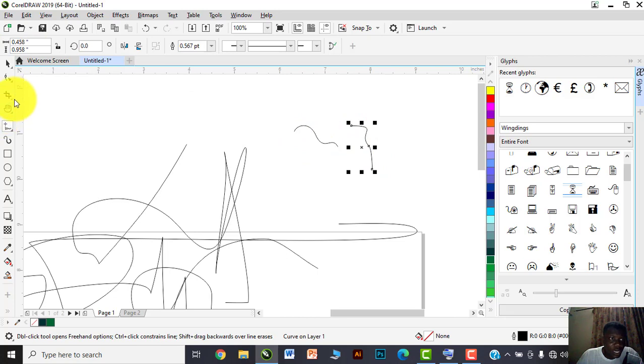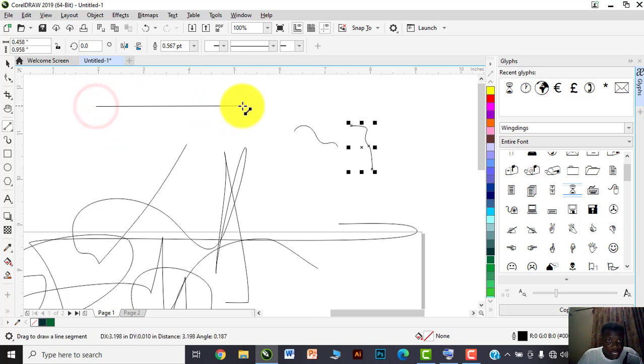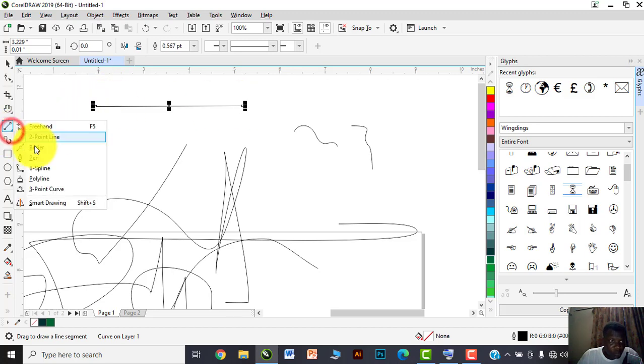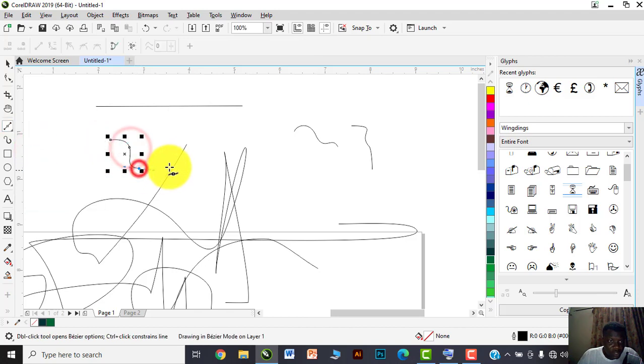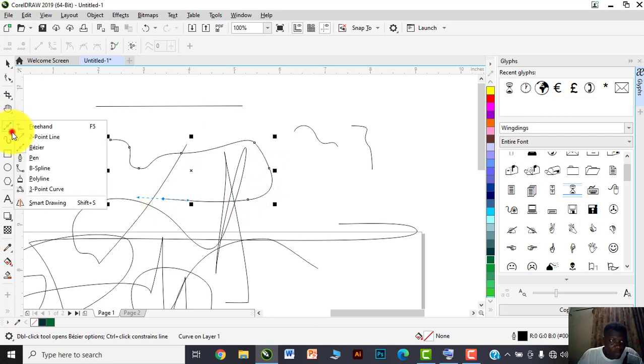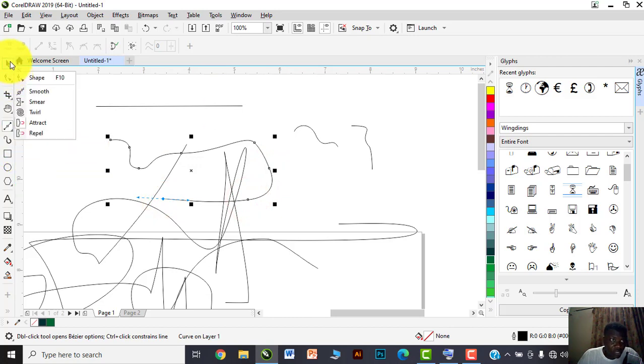All right. Now we have two-point line, just to draw a straight line, and a straight line comprises a starting point and an ending point. So if you draw like this, it starts from here and ends here, right? Then we have Bezier. Click on it and you see what it does. So all the tools here are basically for drawing. All right, so I'll leave that for now.